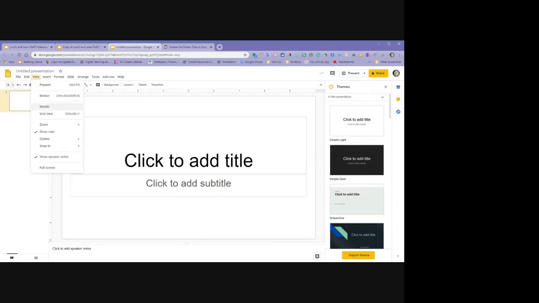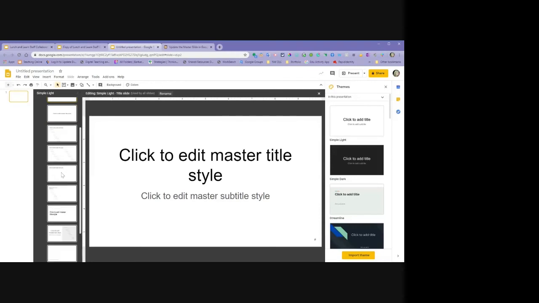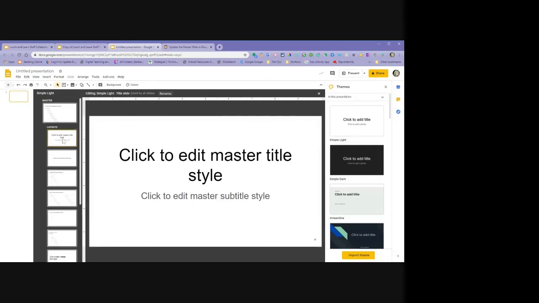There's a couple ways to get there. This is one way, View and Master. And now I have my master slide here at the top. And here are all these layouts. And these are the layouts that you just saw that were my choices when I'm creating a slideshow. So I can edit any of these slides right here.